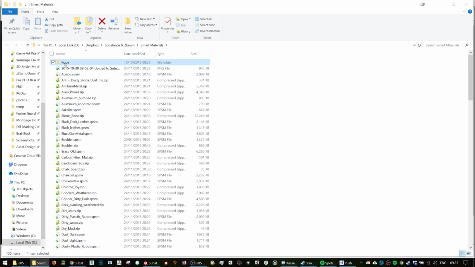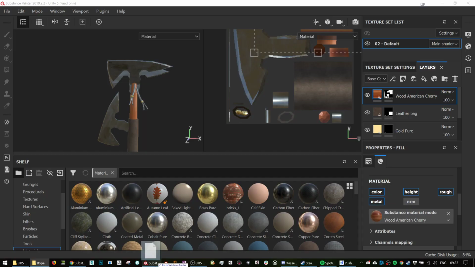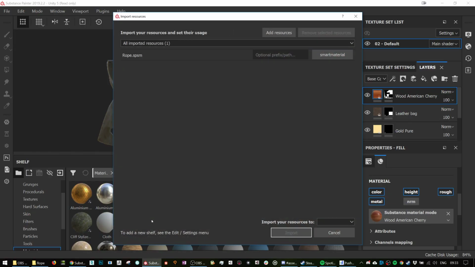Where'd it go? There. And it comes in as this, which you hopefully should just be able to drag here, and it'll ask you what it is. Oh, this one knows. It says Smart Materials, so it's grand. The thing that's important is you import your resources either to the current session, that means only right now, and it'll delete after; the project, which means this file; or the shelf. And the shelf is this file over here. The shelf means that it's there permanently for every other project I open. I'll always see the rope material.